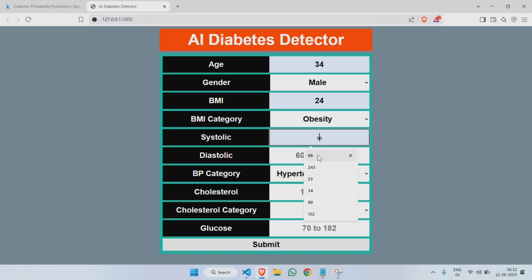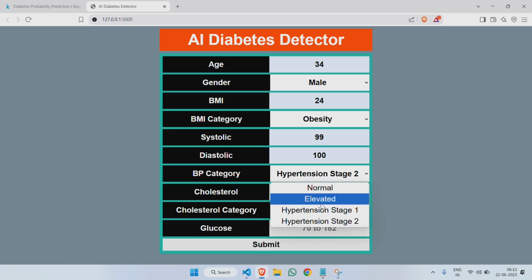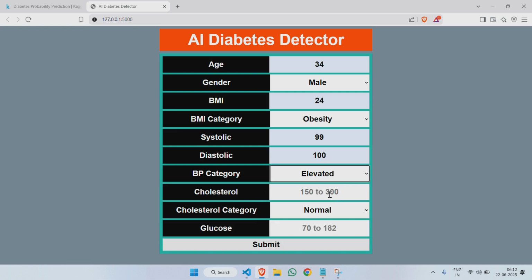let the systolic be 99, let the diastolic be 100, let the BP category be elevated, let the cholesterol be 234, let the cholesterol category be high and glucose value be 150. So let's submit and check how much diabetes probability there is for the person.